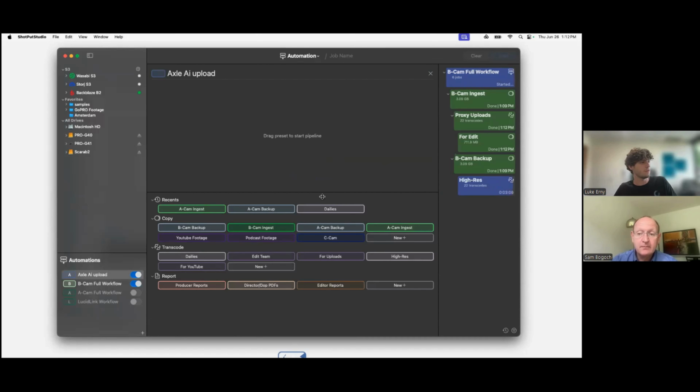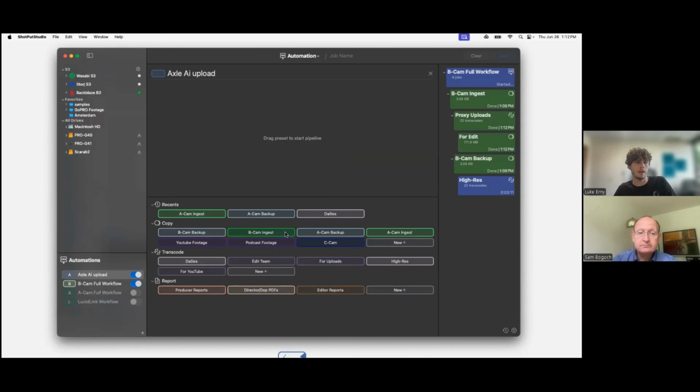Each of these tokens down here is a preset that I've already created. I'm going to be creating one preset today, so I won't get into creating transcode and report presets, but I will create a copy one so you can see what that process looks like and how once you create one, it'll then appear in this menu. So it's pretty straightforward creating these pipelines. We wanted to make it as simple as possible for users.